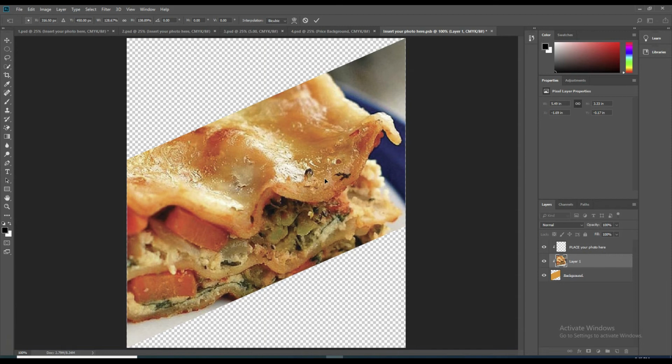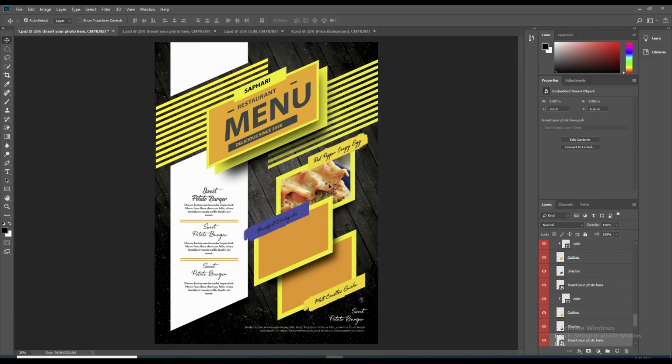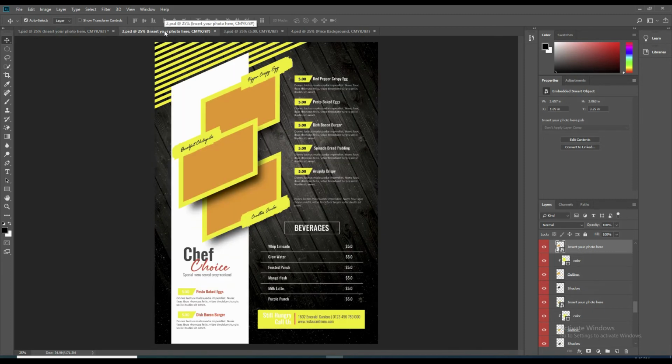When you are happy, just press Enter, then File, Save and close it, and you can see your food image showing right there. So it's very simple and very easy to change everything, every single size. And let me show you another thing.